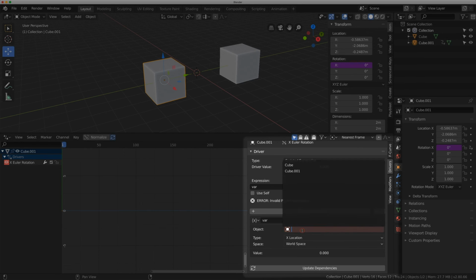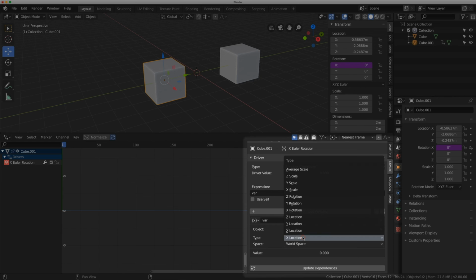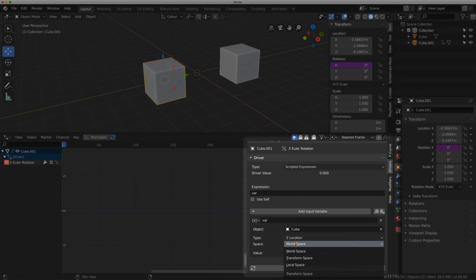So if I click here, it'll bring up these objects and I can click on cube. Now I want to drive it with the Z location and the local space. The reason I want to do the local space is I only want it to be when that cube is being moved. If it's parented to something, it'll take the world space location. So that's it to set up a very simple driver.